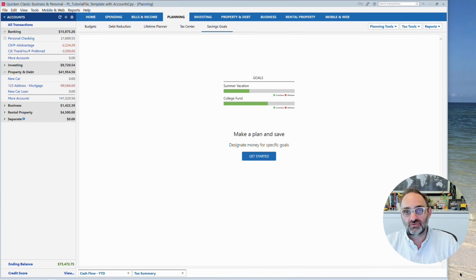I am, by the way, in Quicken Classic for Windows, the desktop, locally installed version of Quicken. They do have a Quicken Classic for Mac version as well, which is the locally installed Mac version, and now they have a web-based only version called Quicken Simplify. Each of the other versions probably has a similar tool in it. Maybe I've even made a video about it. Not sure if I've done that yet, but you could go look.